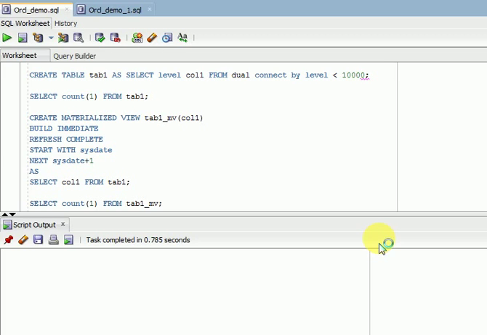Okay. And if you are performing a complete refresh on a master MV, then you will have to perform a complete refresh on the following MVs, or else it will not work. It will throw an ORA error. Okay. And what about the fast refresh method?